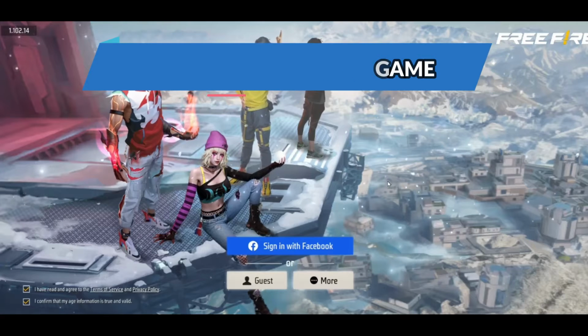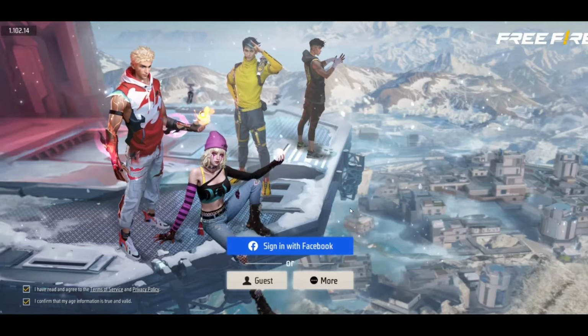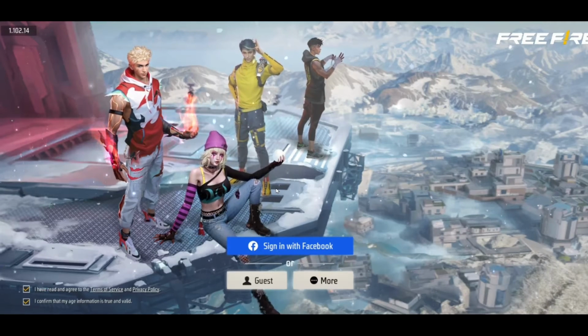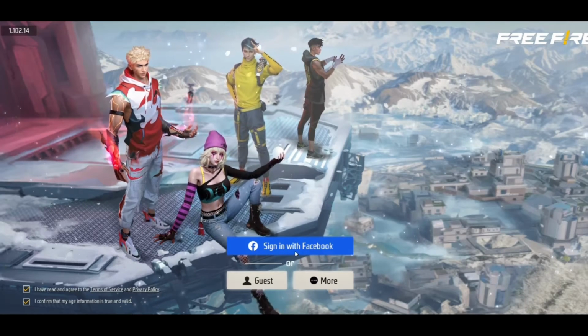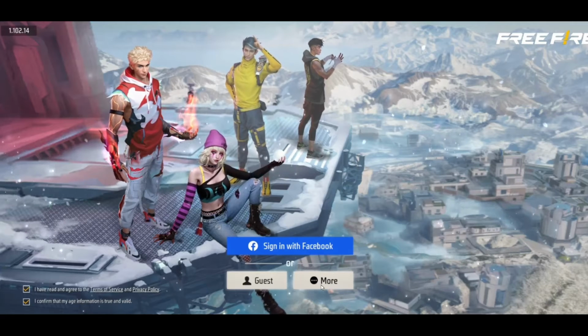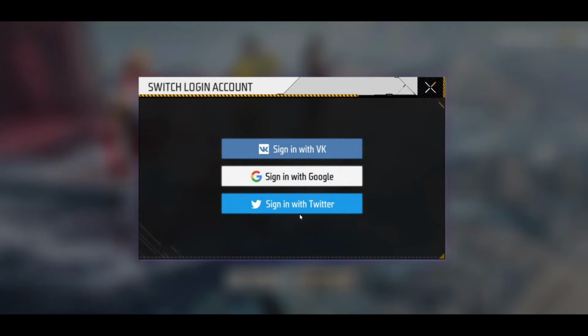First of all, open up the Free Fire game on your device, and once it is fully loaded up, you will see various options of signing up or logging in. If you already have an account, you can proceed with signing in with your Facebook or other options by tapping on More. Even if you don't have an account, you can still tap on the sign in button and this will take you into the sign up page.